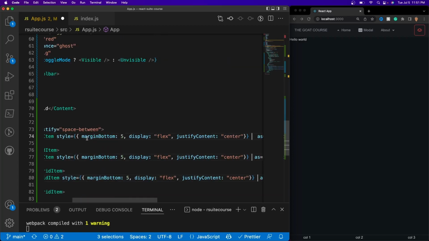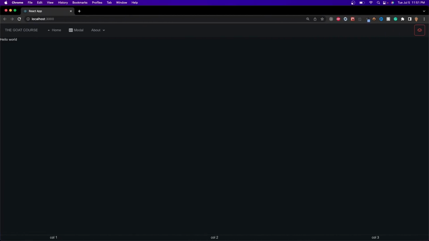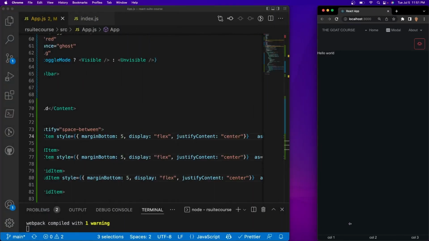So the style, all it's going to do is give it a margin bottom of 5, give it display flex, and justify it center. So now it'll look perfect, centered, like so. So if I were to make the browser a little bit bigger, we'll see that it is perfectly centered all the way to the very minimum width.